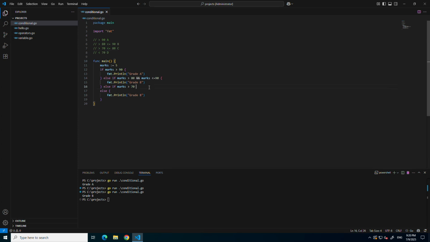Else if marks is greater than 70 and marks is less than or equal to 80. In this case, we can print grade C and we have our else, that is grade D. Now let's try executing this program with marks equal to, let's say, 75.